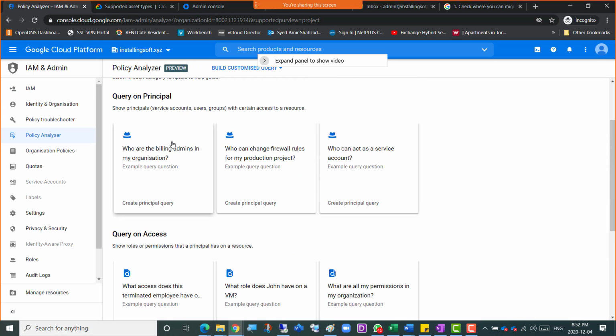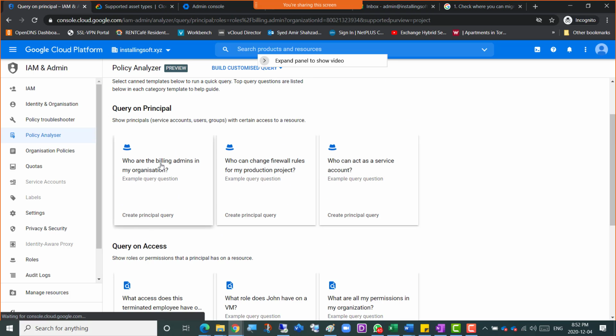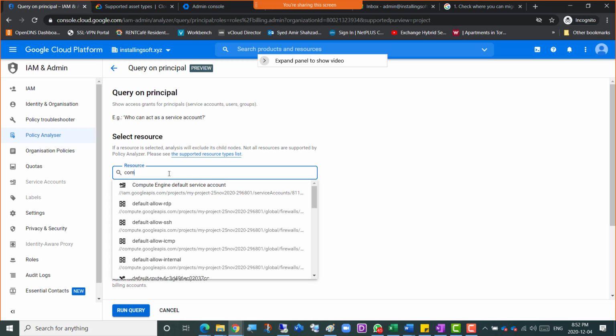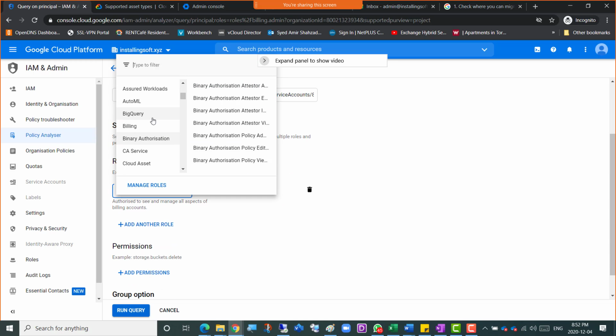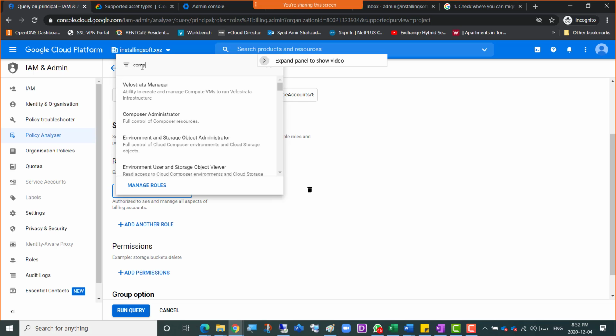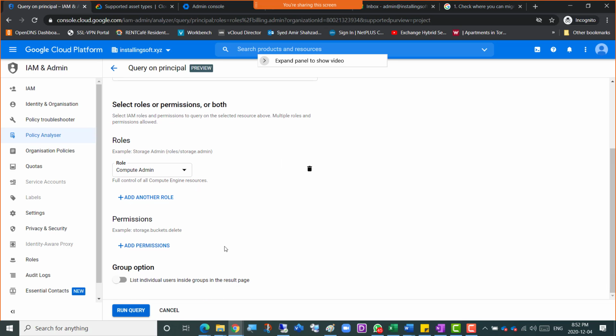So if I again go for some query here, and comp, and who is the owner of compute engine? I should have gone for comp here as well. Admin. So who's compute admin on compute engine? Resource. So I'll run query.